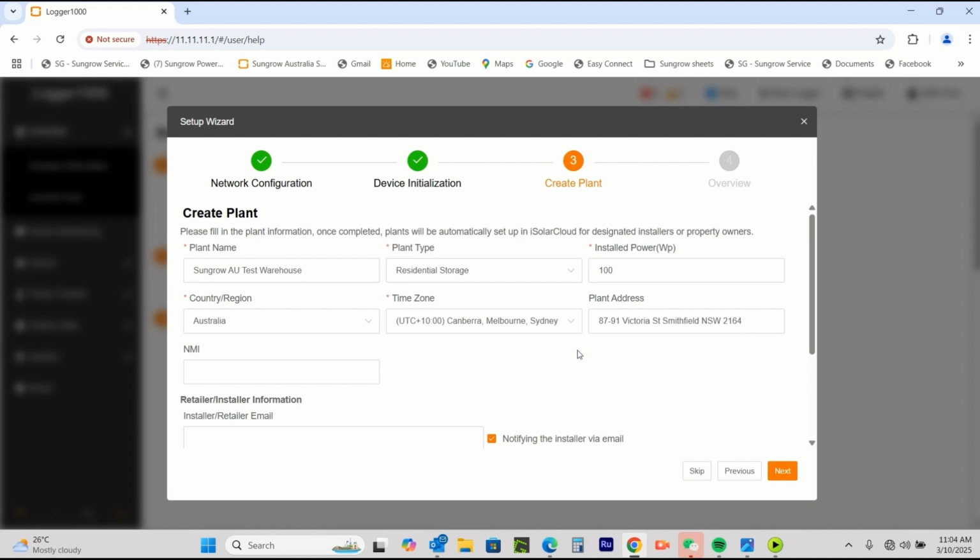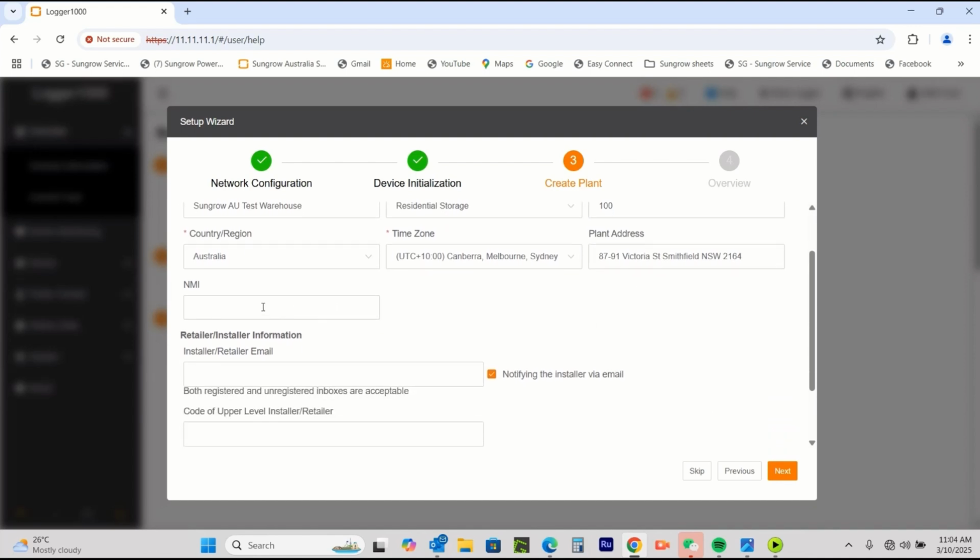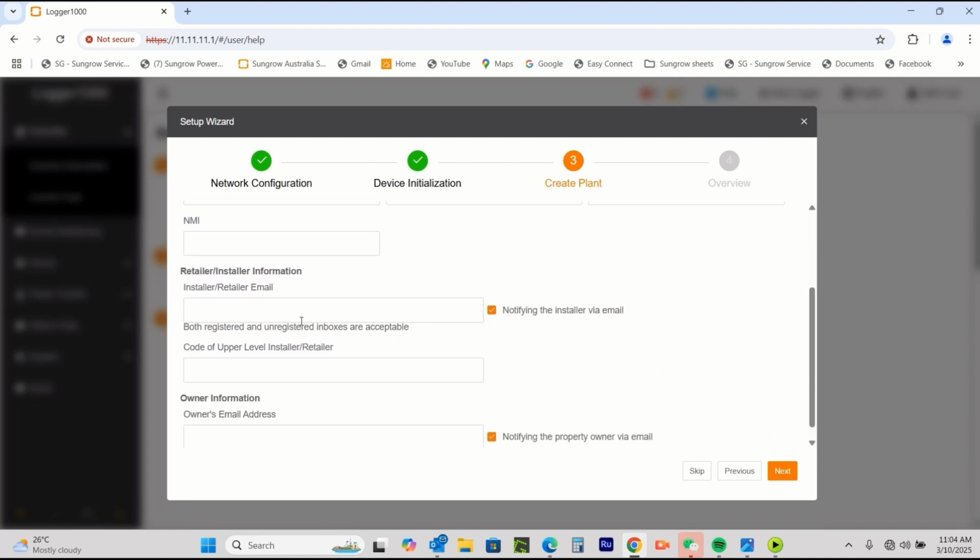So 87 to 91 Victoria Street, Smithfield, New South Wales, 2164. You may be required to put the NMI in there depending on where you are, what you're doing. I don't have that at the moment, that's fine. Installer, you have to put the email addresses in there.